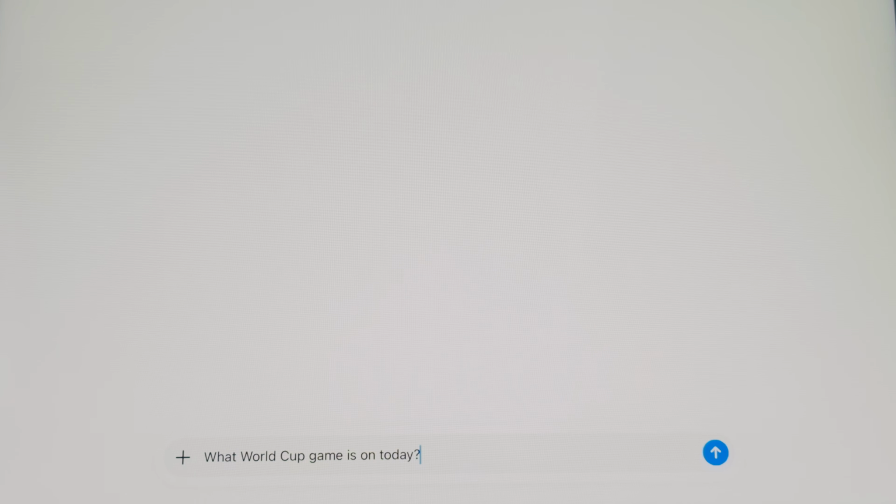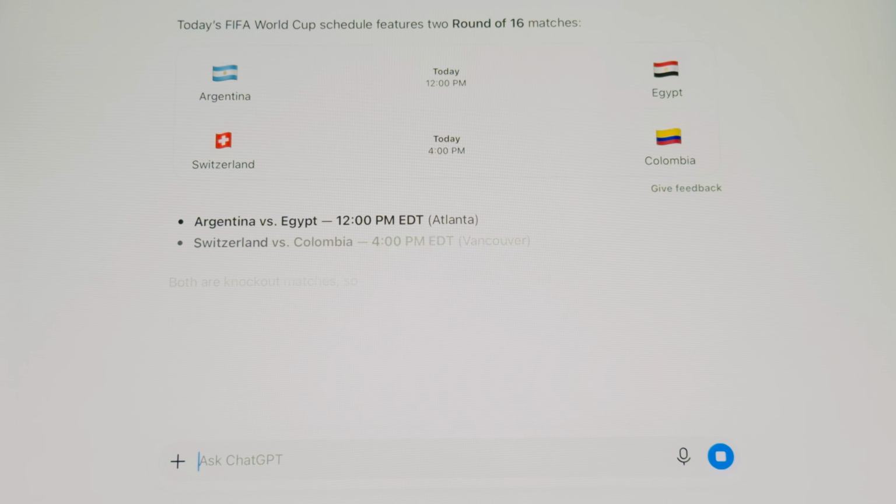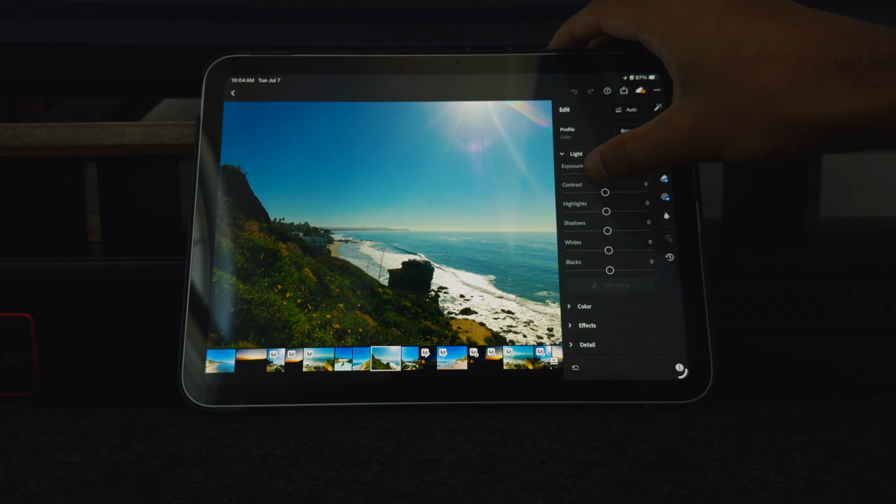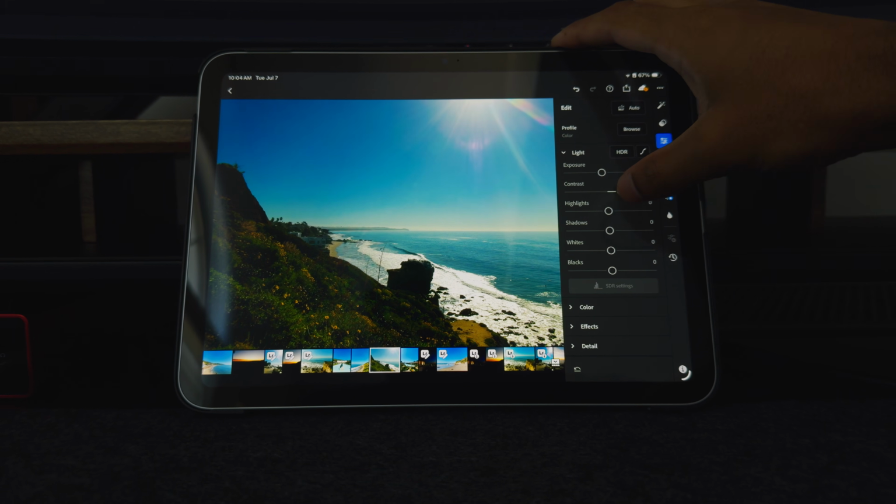And then I have ChatGPT for any quick searches that I like to do, Lightroom for photo editing, and then I have the Files app, which lets me export any of the photos, videos that I've been taking, because I do all of my videography and photo taking on my iPhone, so I like to usually import it into my iPad to do some editing and things of that nature.